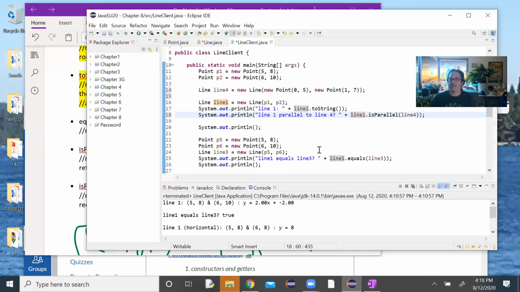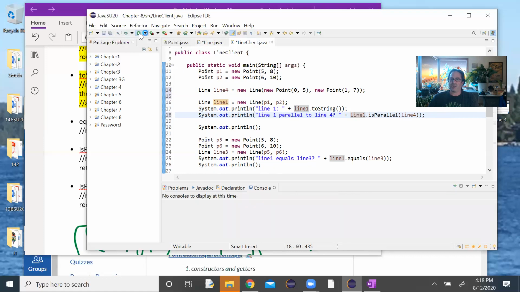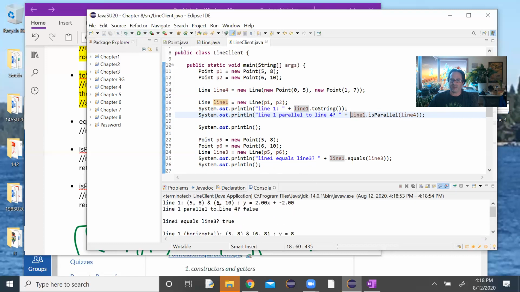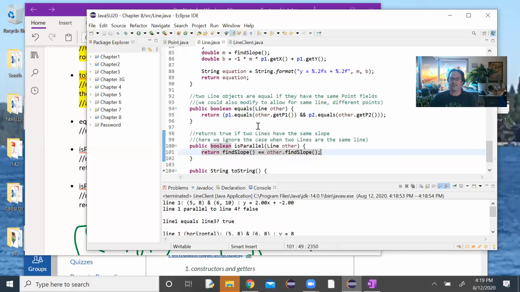There we go. Run it. So they should be true. It should be parallel right now. Is line 1 parallel to line 4? It says false. Line 1 and line 4, let's check. So line 1 has slope 2, and line 4 also has slope 2. Uh-oh. Return. Oh, maybe it's this other dot find slope. Maybe it's no.